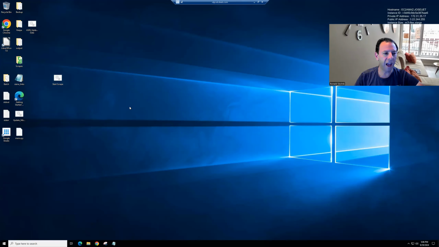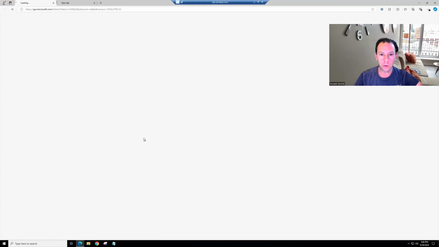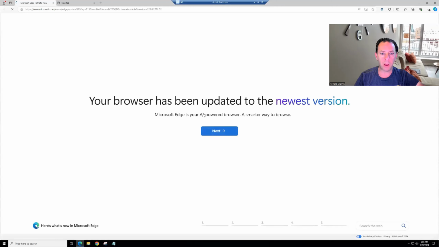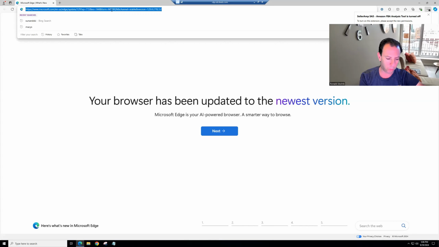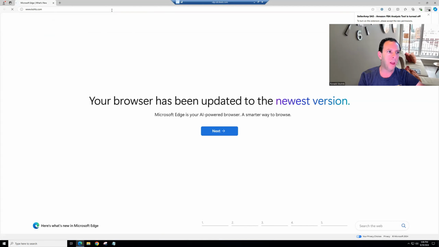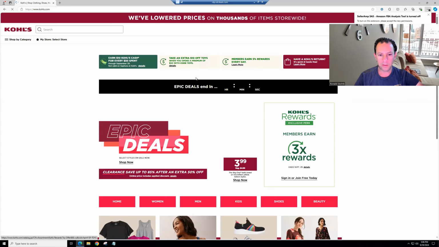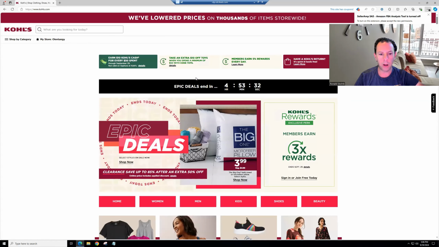So now that you want to actually start scraping, here's what I would suggest. I would open up Microsoft Edge to use as the browser that you're browsing with. Chrome has already been pre-configured to use scraping, it's blocking images and cookies and things like that. So I would use Edge and I would go to a retail store that you're interested in. Let's do Kohls.com.